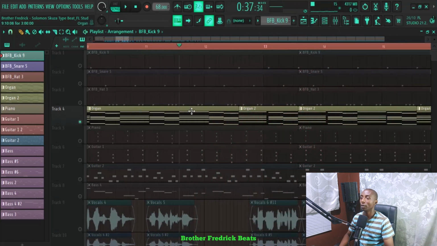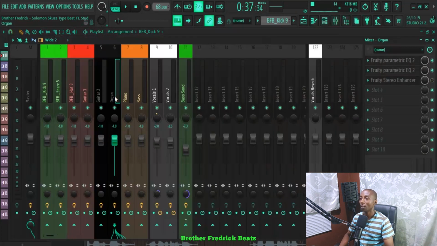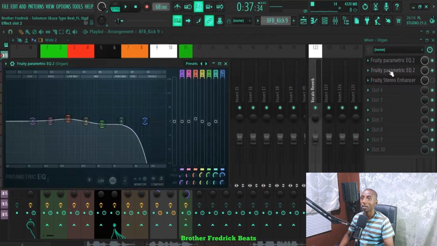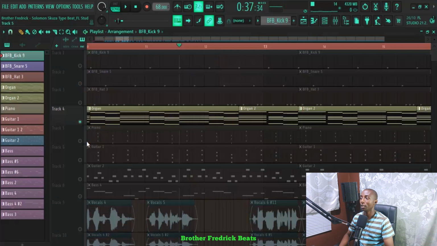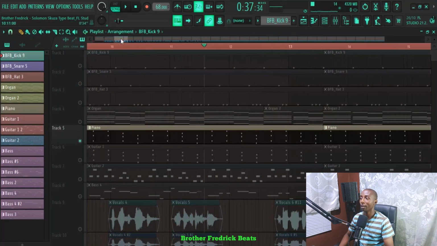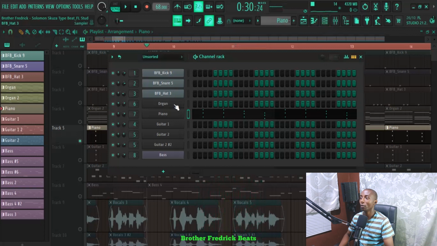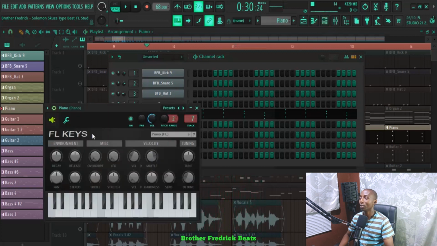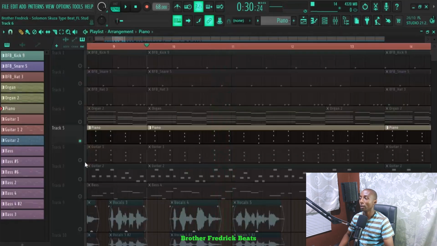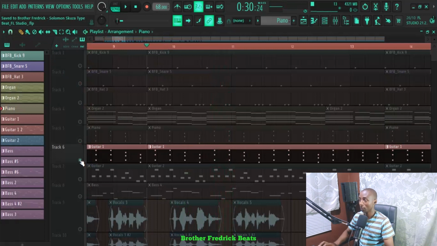So what I did with the organ on the mixer here, I've added some effect to the organ, added an EQ, then another EQ, then I've added some reggae vibe, just hear it. So this one is a piano, which is a FL Studio piano, which is FL Keys. Then this one was playing together with the guitar. So just hear the guitar.